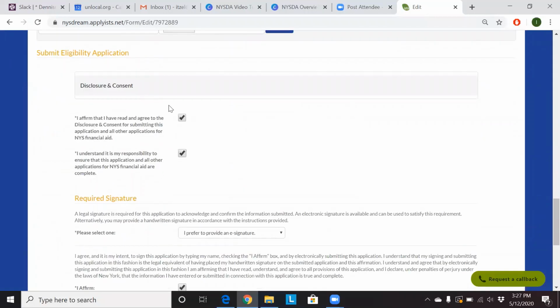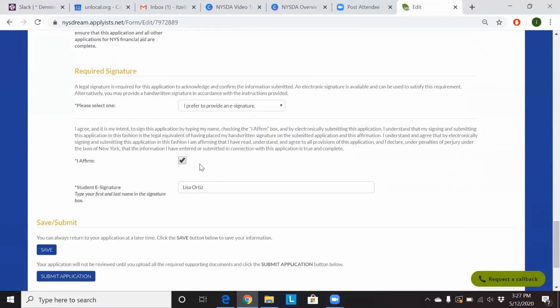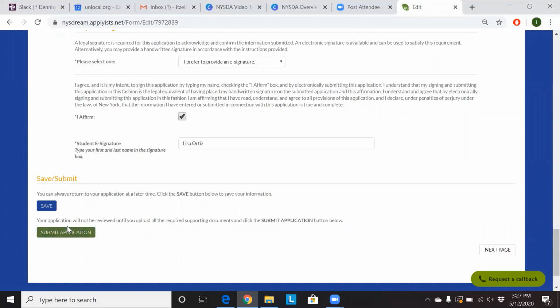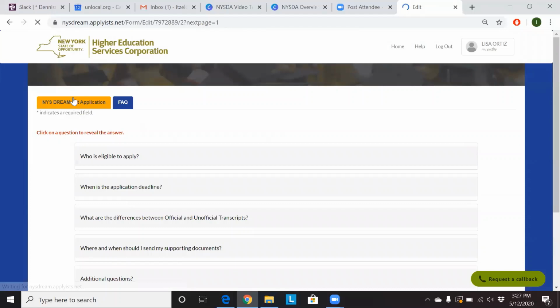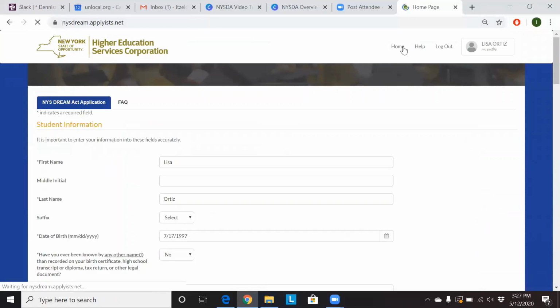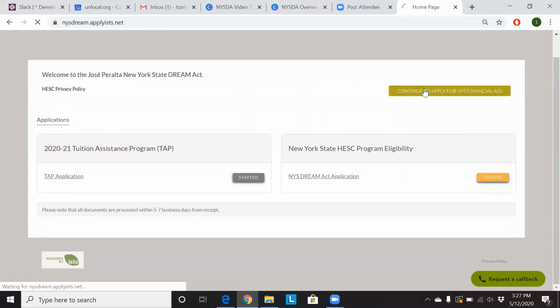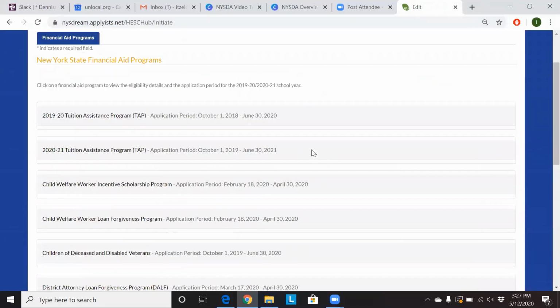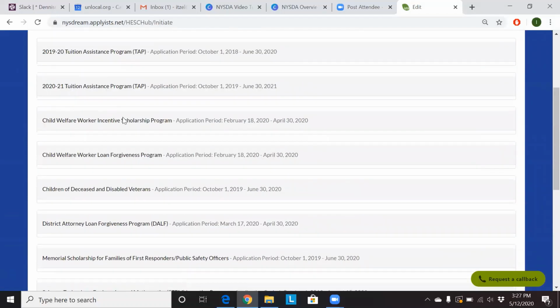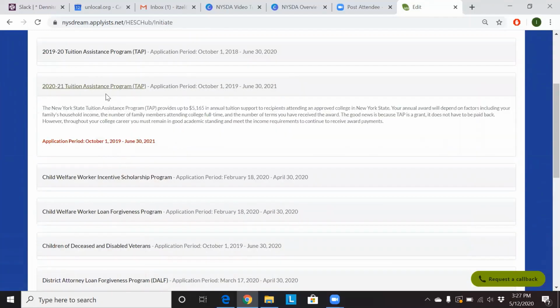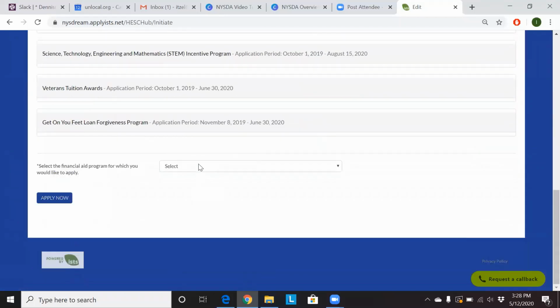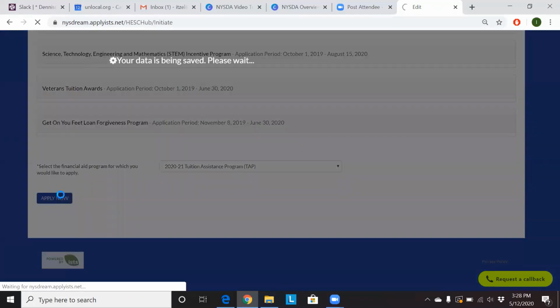Right here, you would click to affirm that you agree to the disclosure and consent, sign your name, and submit the application. Once you've submitted that, you would click on here to go to the next page. You can also go back to the home page, and here is where you're going to see all of the individual scholarship applications. The main ones that we're going to talk about here are TAP and Excelsior. TAP is not available yet. So you scroll down and click select TAP 2020 to 2021. Apply now.